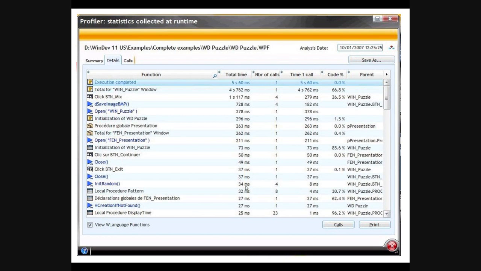remove some init random. You see there are 4 calls to init random. Perhaps you need only 1, and it means that you're going to save 3/4 of the time. You see, for each call you have here the average time for each call. So 4 by 8 is 32, and it took in a total 34 milliseconds.